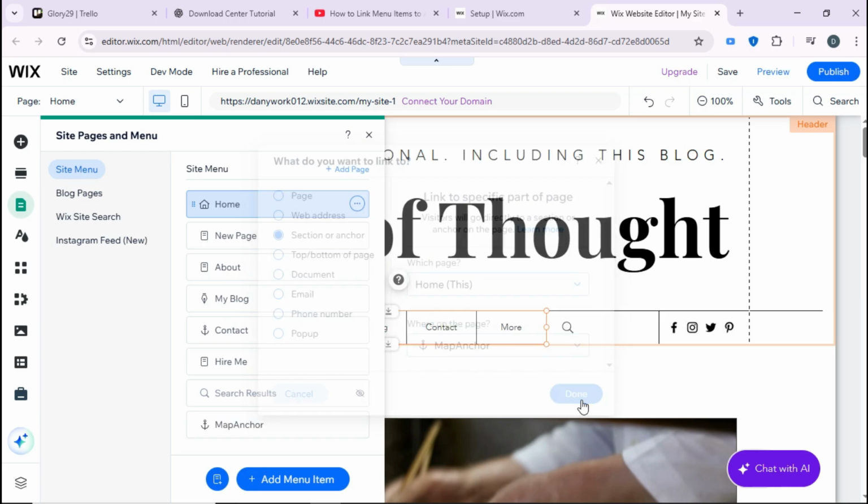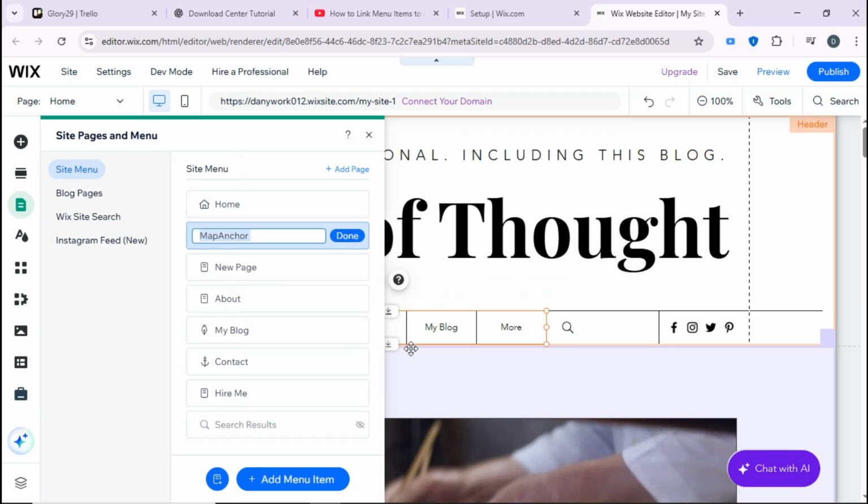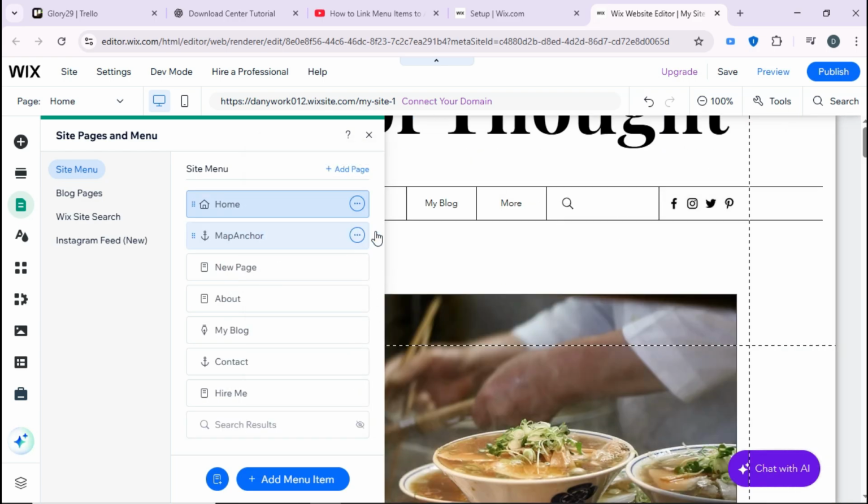And that's all there is to it. By following these simple steps, you'll be able to link menu items to anchors on Wix easily and efficiently.